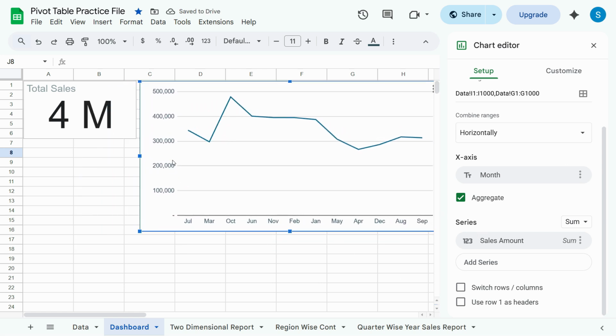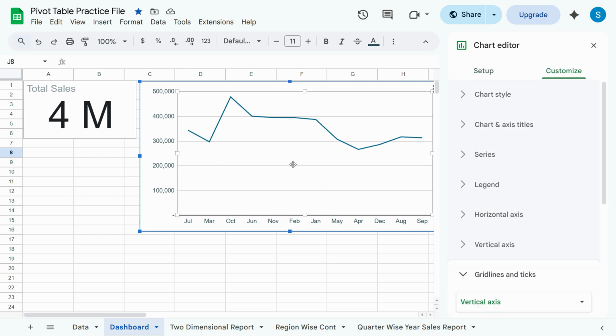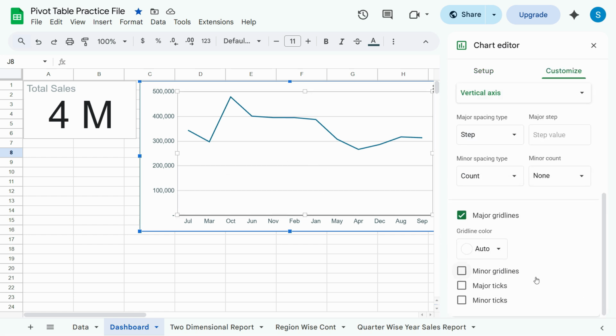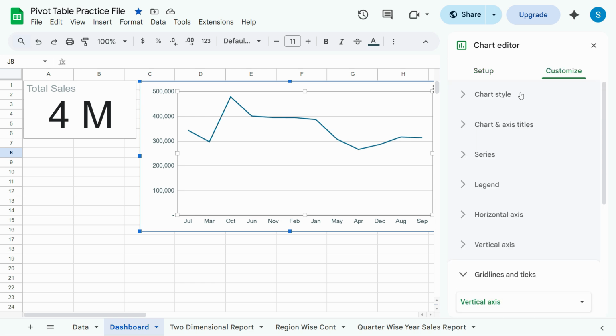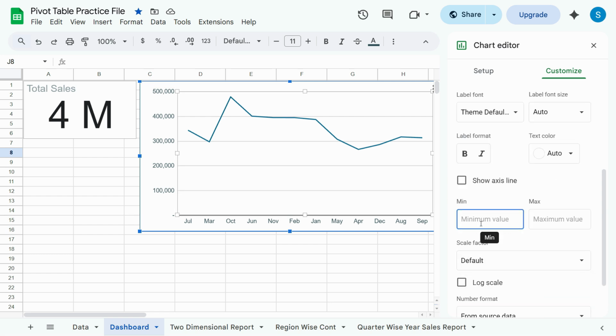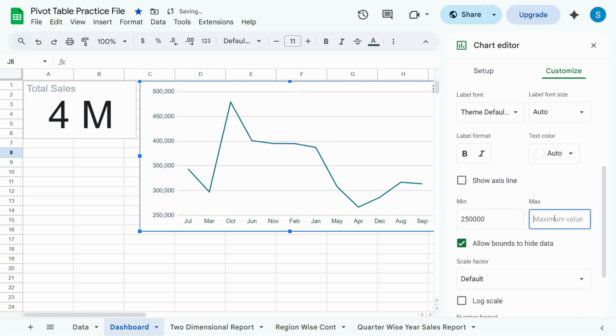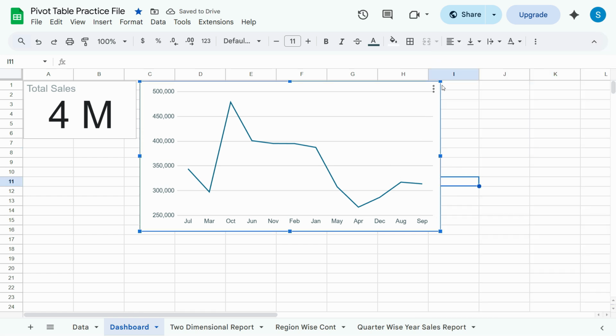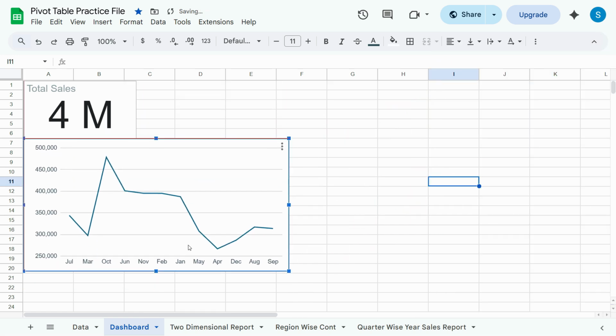Also, if you want to start it from a certain point, we have noticed here that there are no data points of 100 or 200,000. So let's remove that altogether. Just double click on this, go to the setup, or actually go to the customize. From customize, if you scroll down, you will see the vertical axis, which is this one. We scroll down, and we will select the number that should start from 250,000 and end at 500,000. Close, and we are good to go. Now we can resize it, place it anywhere we want. Let's say I want it here.